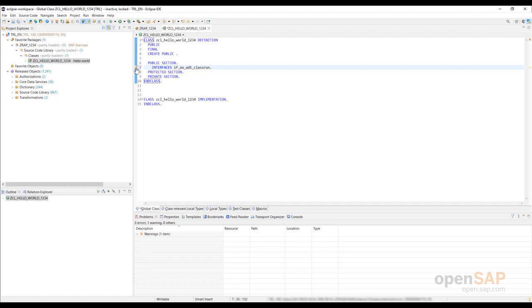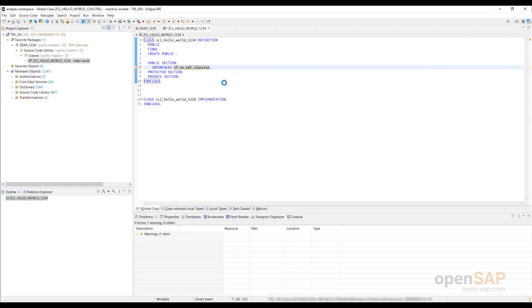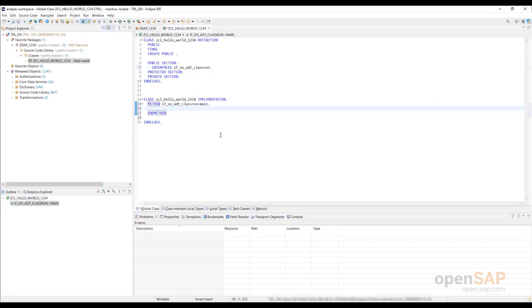So the interface is inserted and we have a warning that is appearing. We can hover on the icon to read the text or go to the problem view. And here we can see that the reason for this warning is the currently missing method implementation. By using Ctrl-1, we have the quick assist view, and here we can check for proposals and automatically add the method implementation. Now we can go ahead and implement our Hello World class.